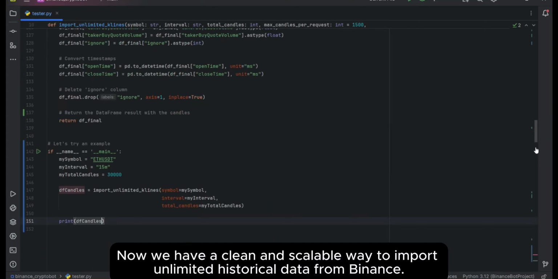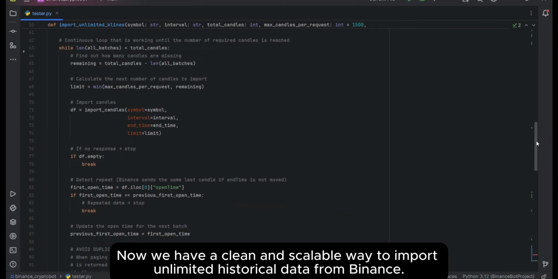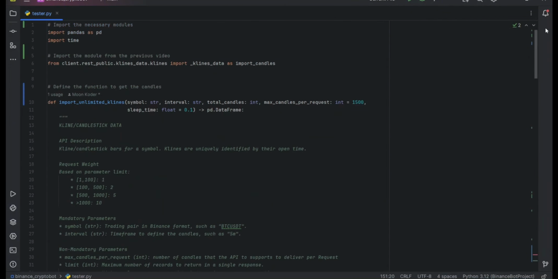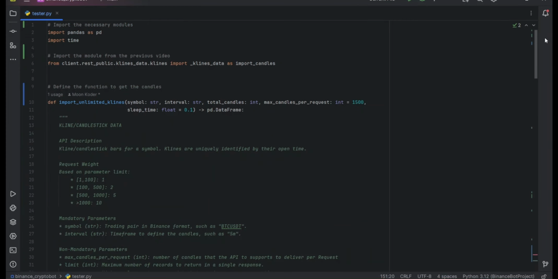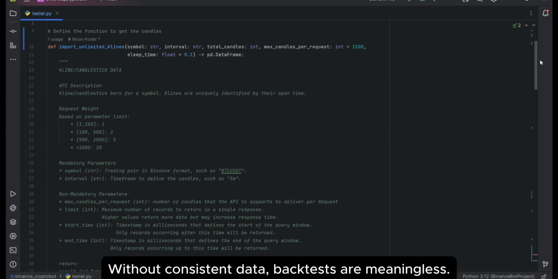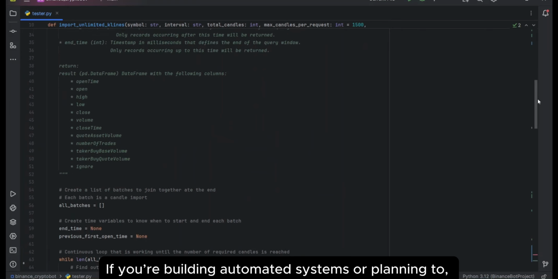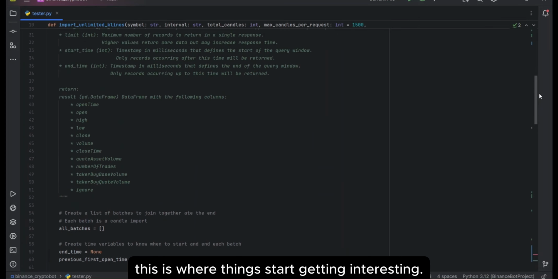Now we have a clean and scalable way to import unlimited historical data from Binance. This is the foundation of any serious trading system. Without clean data, indicators are wrong. Without consistent data, backtests are meaningless. If you're building automated systems or planning to, this is where things start getting interesting.